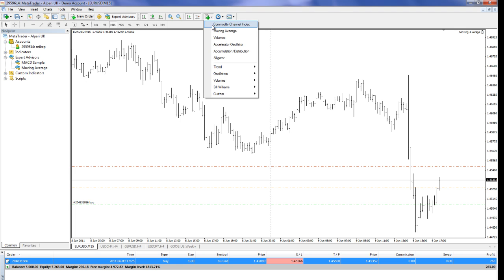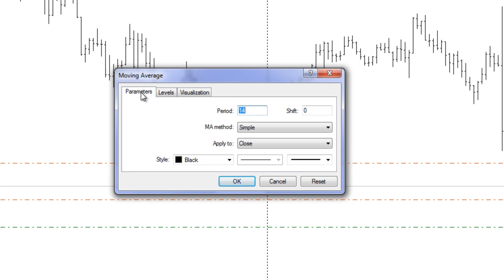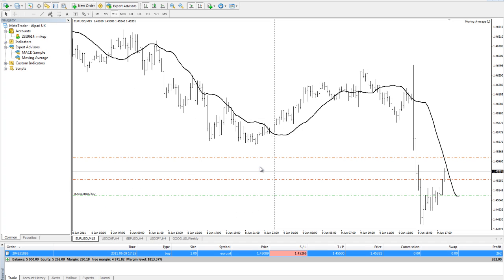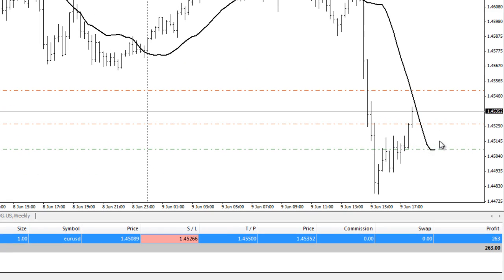I click on indicators, moving average, parameters, put in period 12, shift 6, simple and close. There we go. So notice how my last bar is right here, but the line continues. It's shifted 6 bars over. That's what that shift means. That's actually shifting into the future.